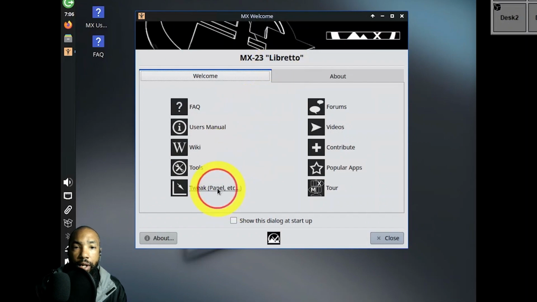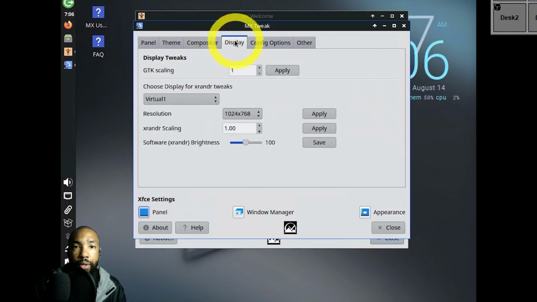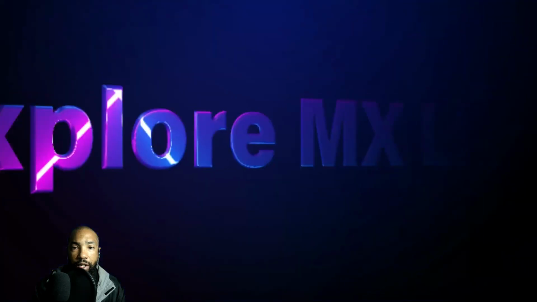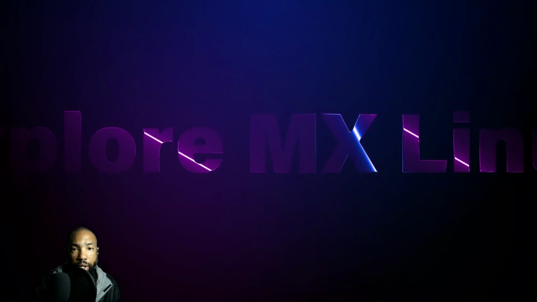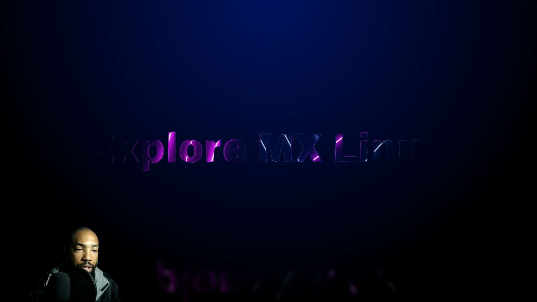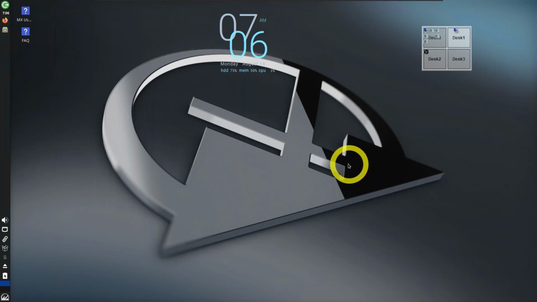And then what I do is I go for the tweak panel, go for the display, and check the resolution, put it to my specifications, match my monitor, and then we're going to explore MX Linux. After that, I think I'm going to step off the screen just for a second here. And we're just going to look at a few things. I like the way that they have the clock set up. That's really interesting. And then they show you the hard drive, memory, and the CPU specs.